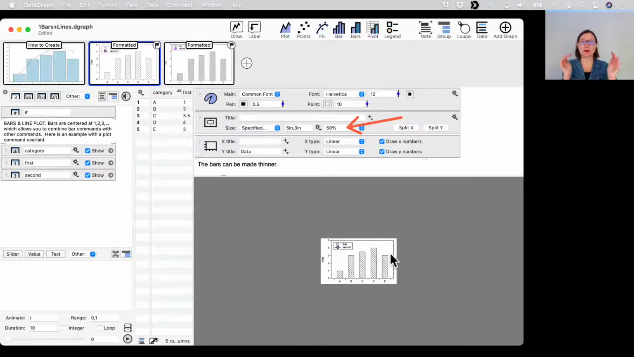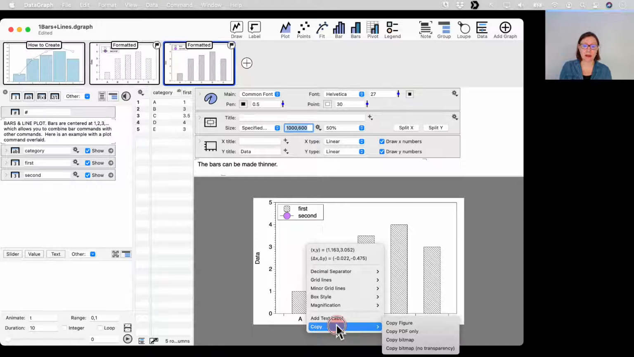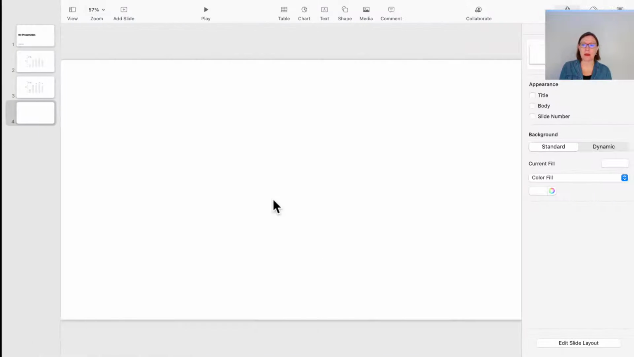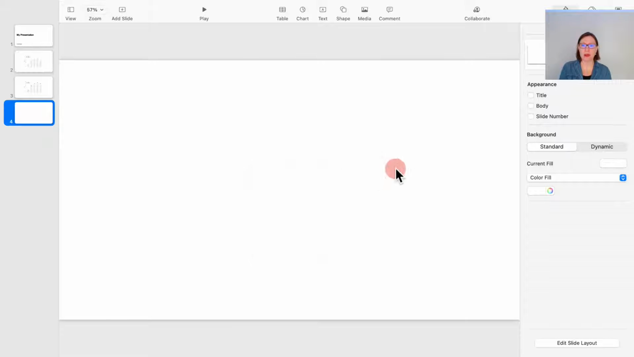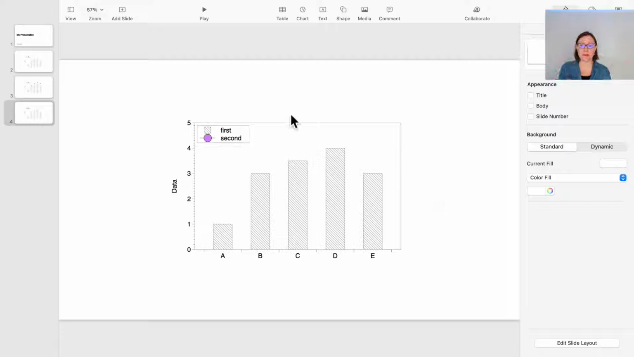So sometimes what we see on the screen is there's just not enough pixels once we put this in the proper zoom for our presentation mode. So I changed the size here to 1000 by 600. Now if I take this and I copy my figure and I go into PowerPoint and paste, that is a nice size. I don't have to resize anything.